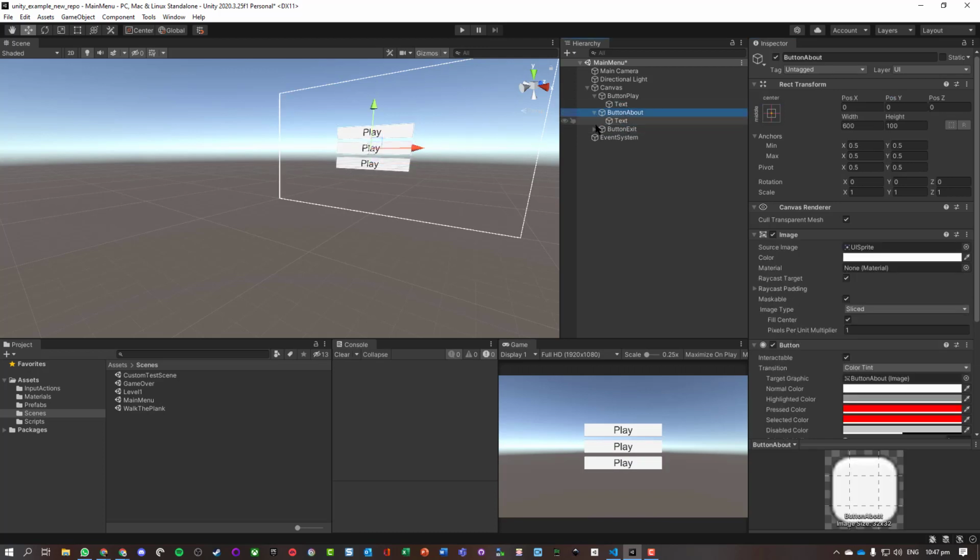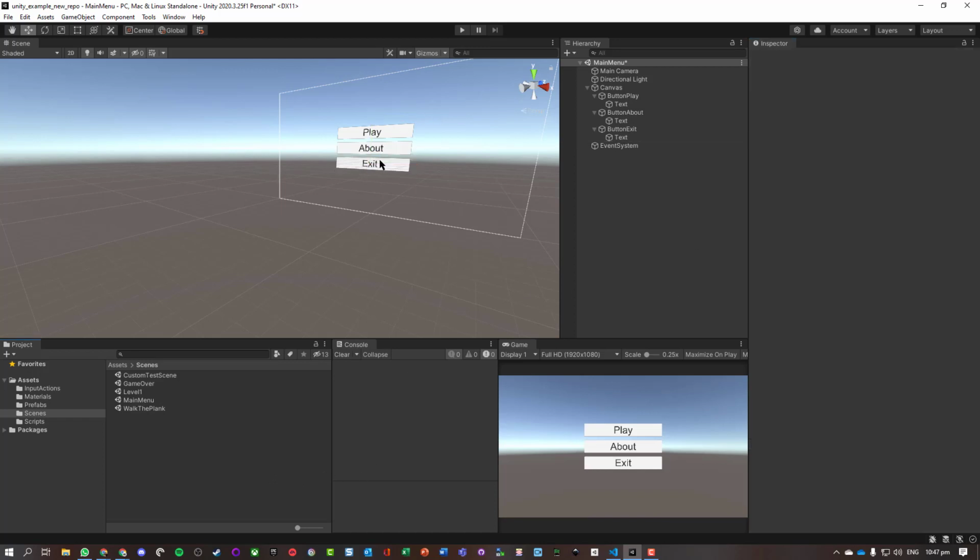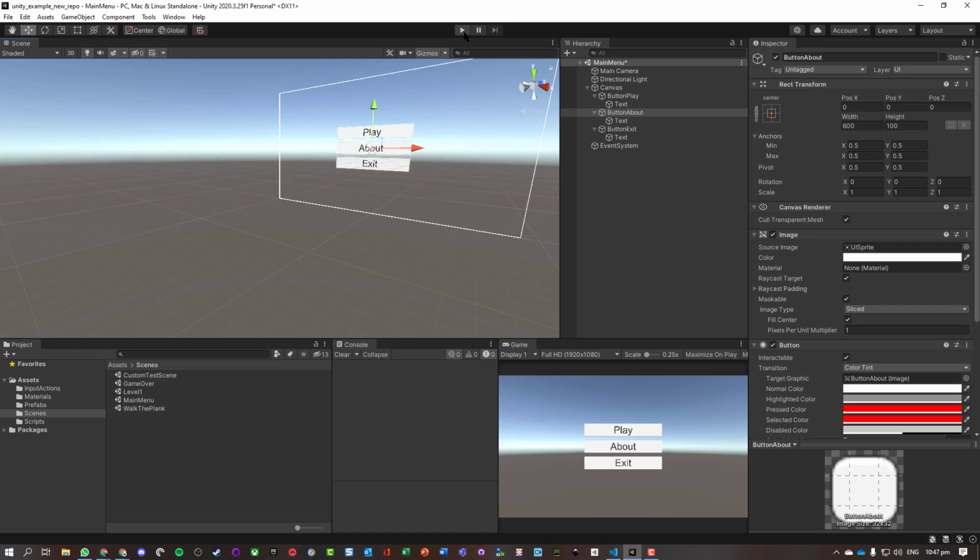Now I'm going to change the text on my about button to be about, which is going to load up a different canvas with some information about the people. And our play is going to be, my button exit is going to be our exit button. And we can sort of see they've got those colors on it.